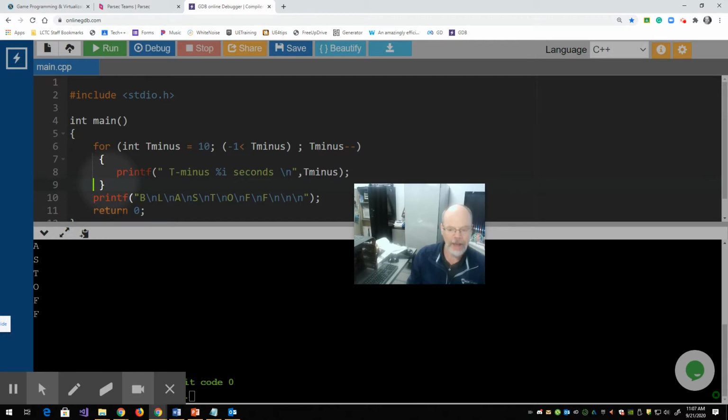So yeah. I like this format better because I've got my initialization, my condition, and my change all together on one line, one-stop shopping. I don't have to look up and down and remember where it goes.